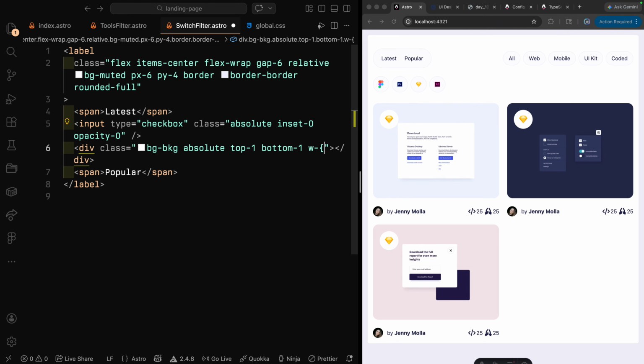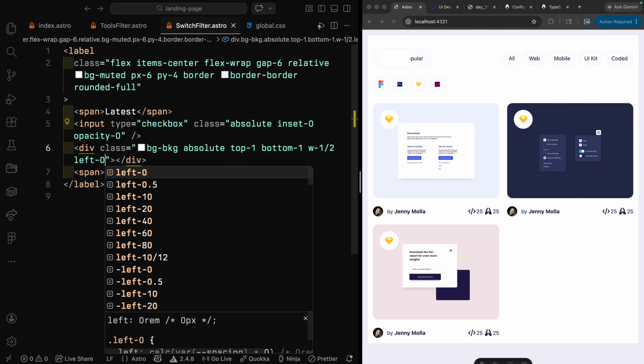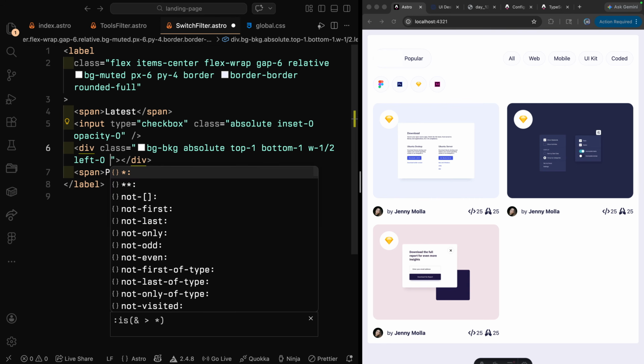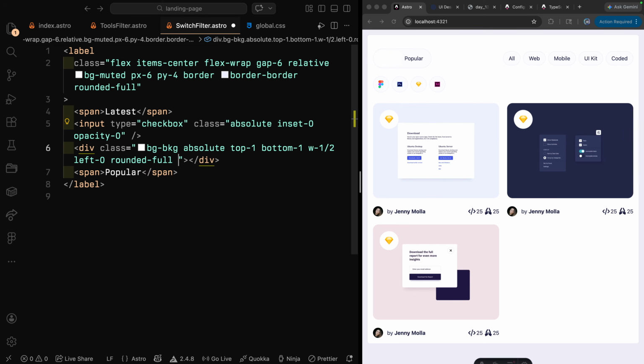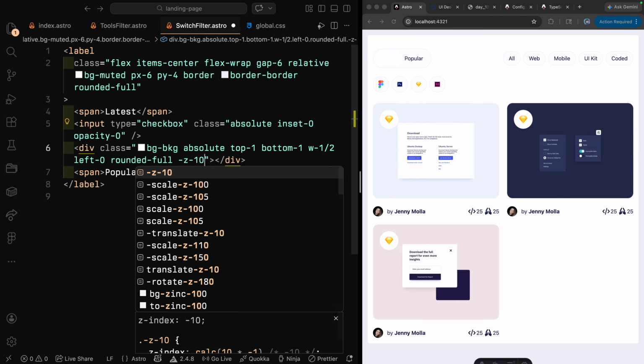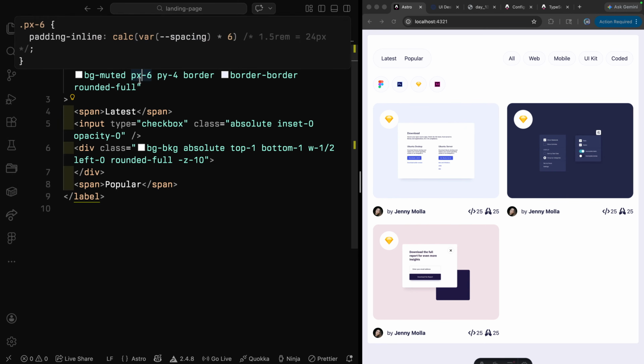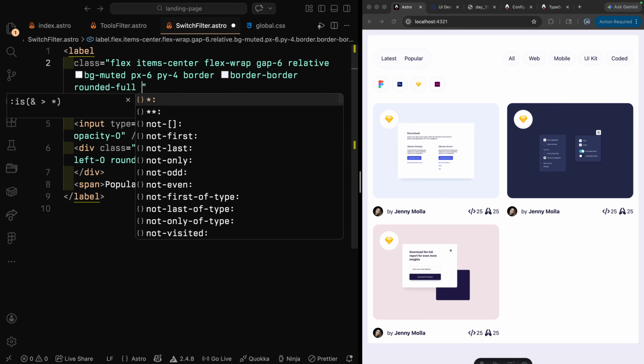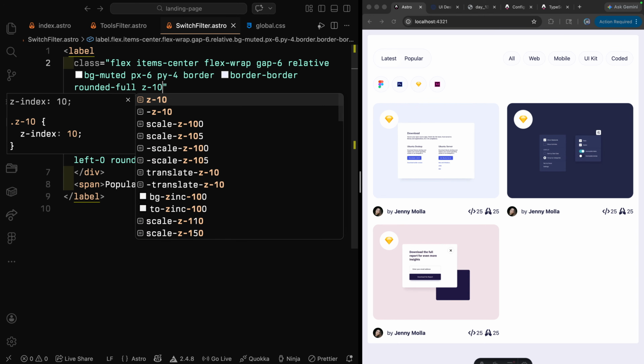Can I do like 1/2? Yeah, okay. And then we're going to do left of 0 to start with. Okay. And then we'll do rounded full. And then can I do a Z index of like -10? Now to do that, I think I also need this new stacking context. So we'll do like Z of 10 here.